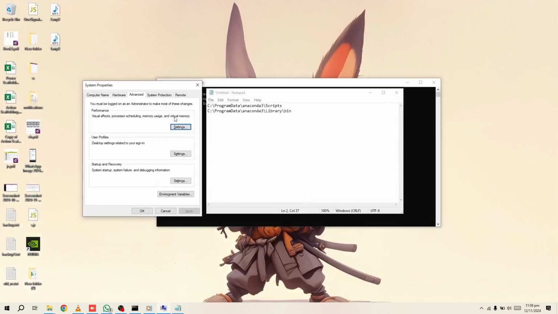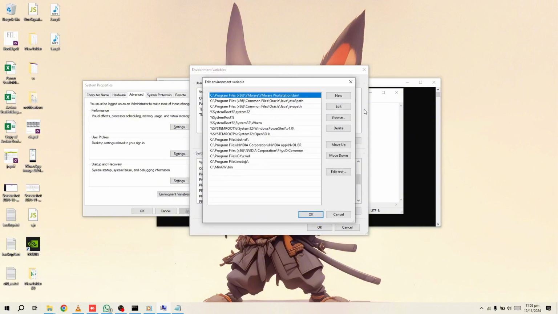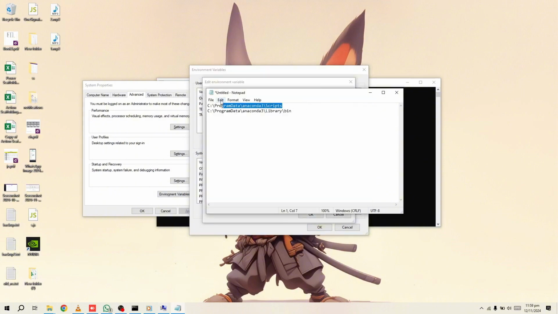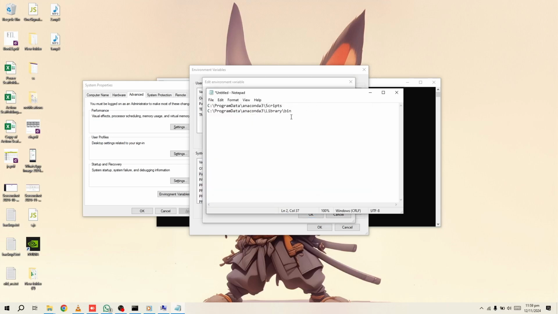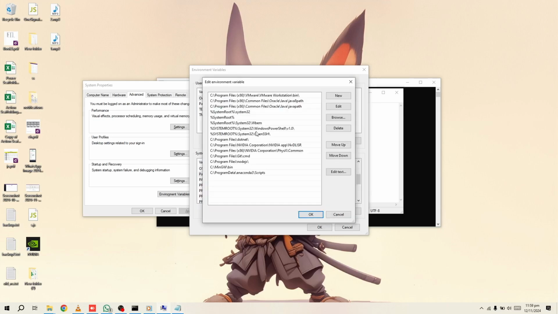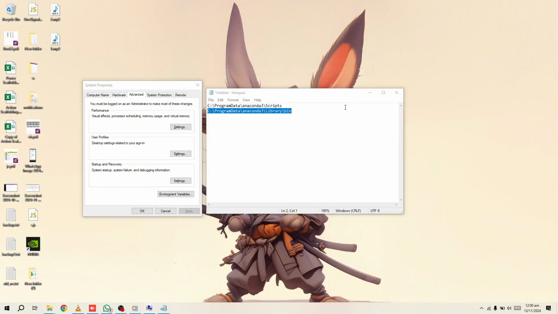In the Environment Variables window, find the Path variable, click Edit, and in the list that appears, click New to add a new path. Paste the first path, confirm, and repeat these steps to add the second path. Finally, click OK in all open windows to save the changes. Now, close the command prompt, reopen it, and try typing Jupyter Notebook again.